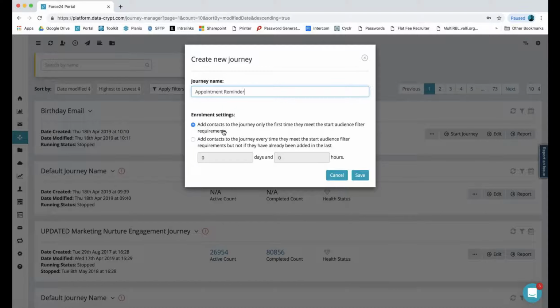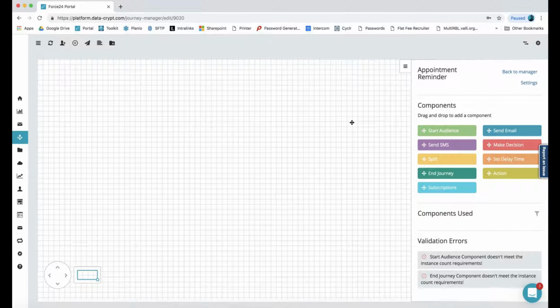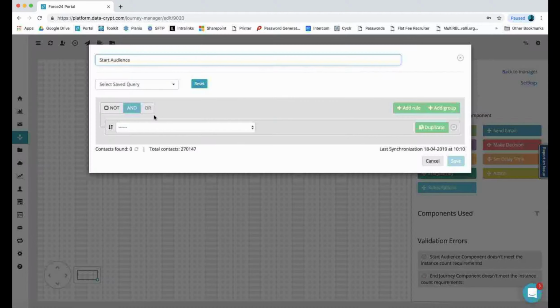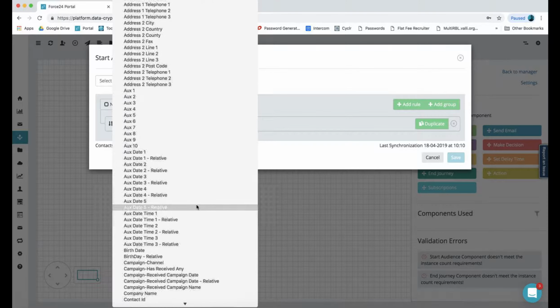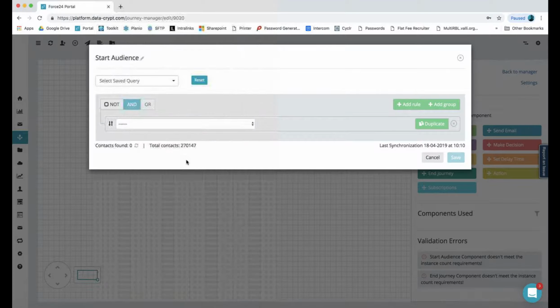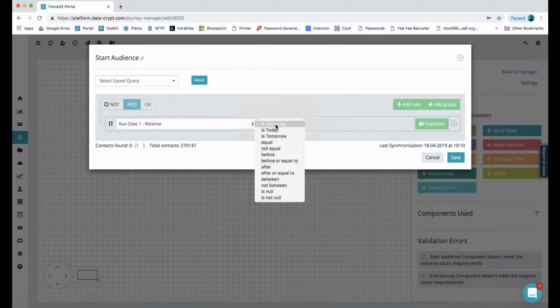I'm going to have the contacts again, just only when they meet the start audience for the first time. And this time, when I drag across my start audience, I am going to make sure I go to my date fields. And I'm going to pick this one. So it will be either stored in one of our ARC date fields. Again, I want to pick relative because I want to send it prior to the date. So if I click that one, rather than it being as yesterday, I can have as tomorrow.